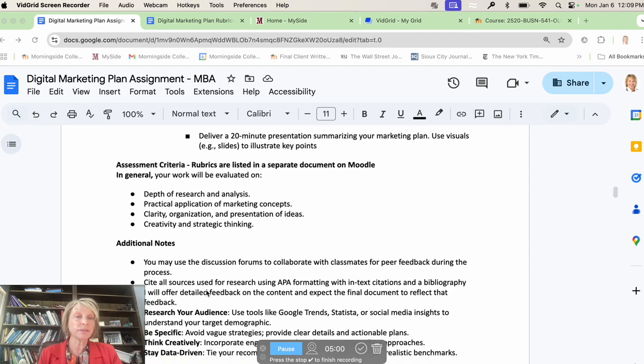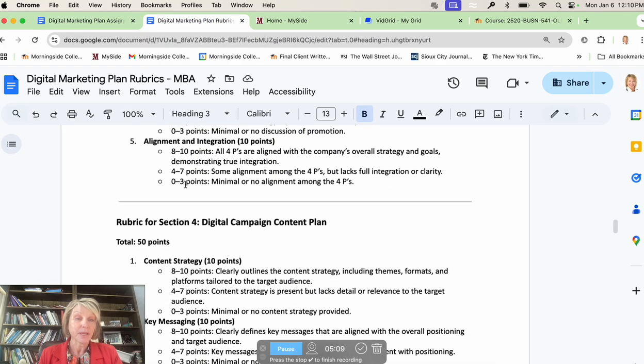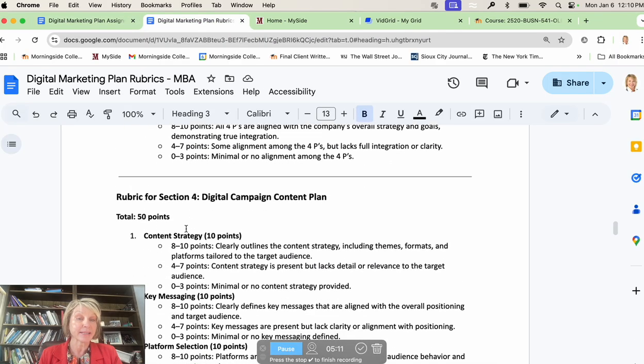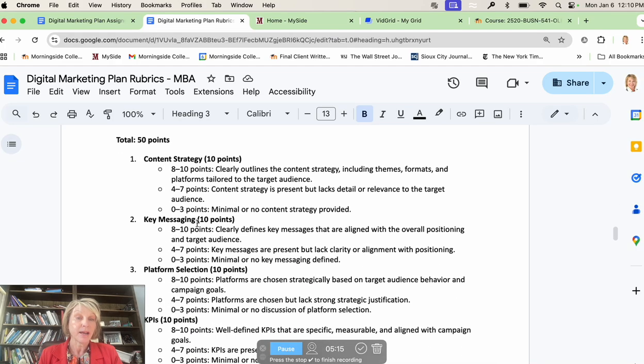There's an entire document with rubrics in it. I'm just going to click over to that so you can see what that looks like. So each of the sections has a rubric. Each section is worth 50 points. And you can see here clearly in the rubric for each section what constitutes an A grade, what constitutes a B or C grade, and what constitutes a failing grade. And so I will grade those.